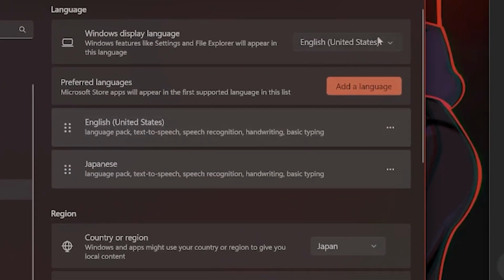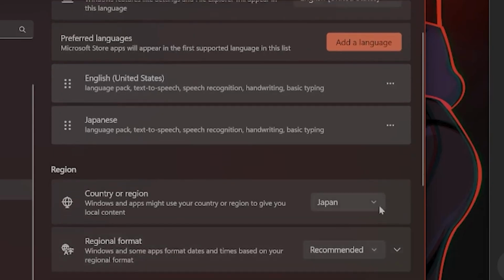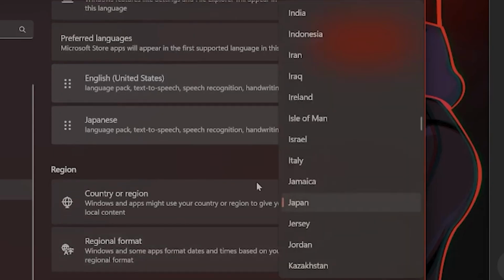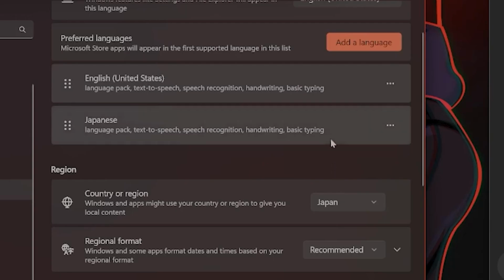Check the keyboards, that it's set to the correct language. If you want English, set it to English. And check that the region is set to the correct region that you live in. And that's it. That should fix it.